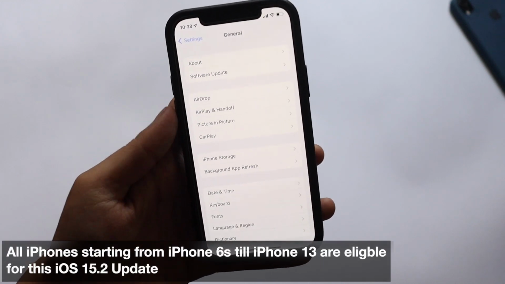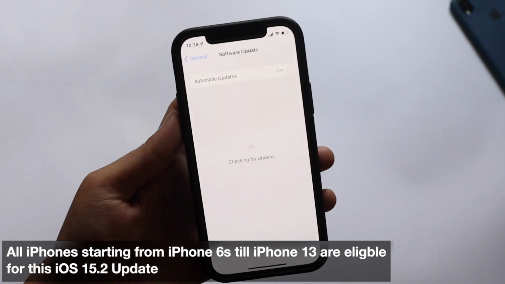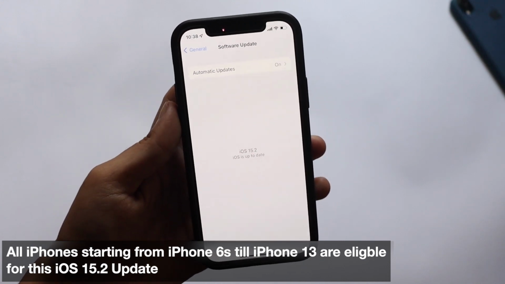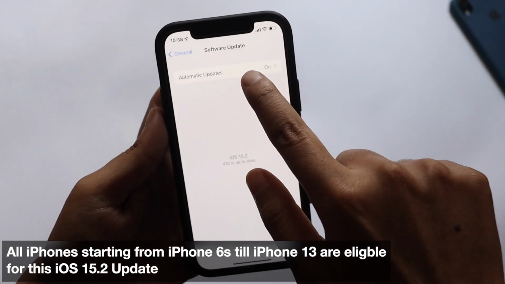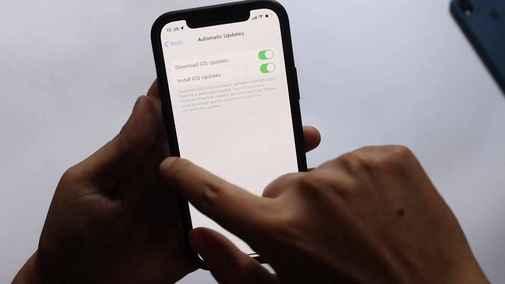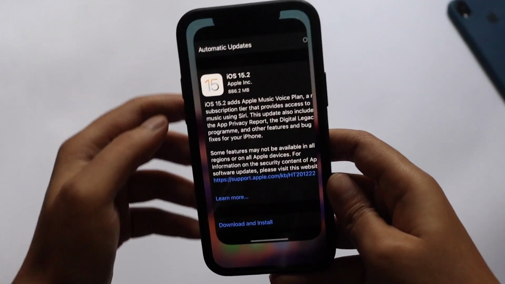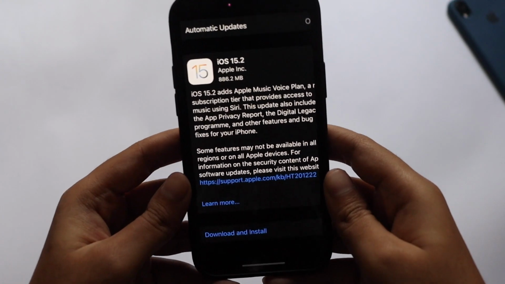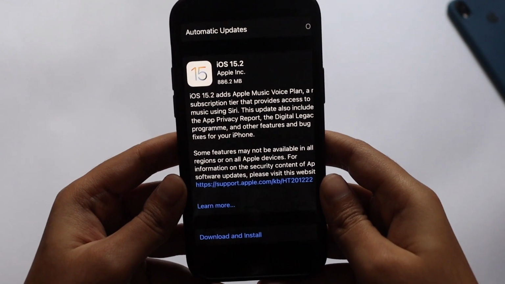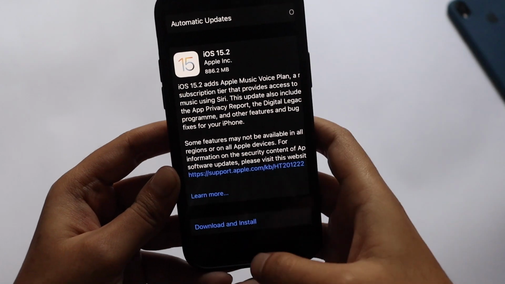If you are using the stable series of updates on your iPhone, then definitely this update is something that you are going to see. For that you have to go to settings, general and click on software update. If your phone is connected to Wi-Fi, then definitely you would be able to see that. If you're still not able to see it, click on automatic updates, turn this off and then back on, then you should be able to see the update. Alright, let me have a look at the screenshot. As you can see, iOS 15.2 clearly says that it adds the Apple Music Voice Plan, which you can select, and other updates and bug fixes as well.